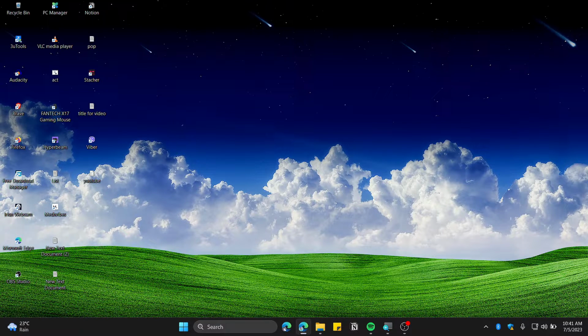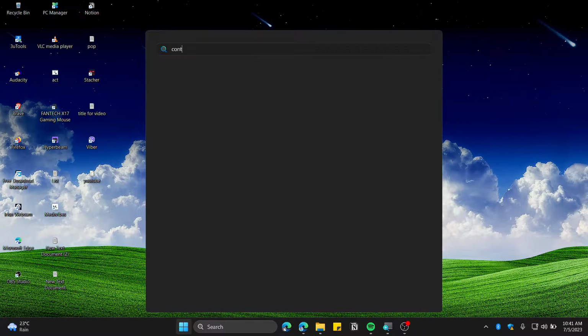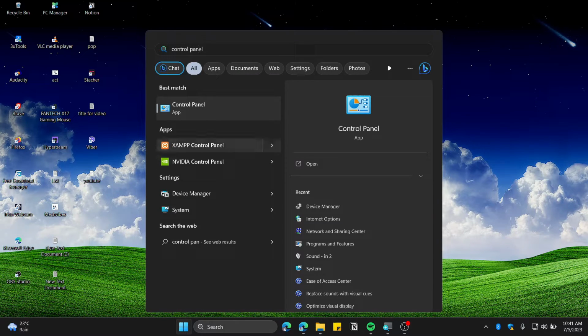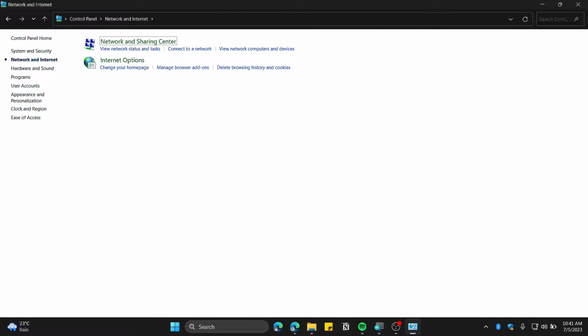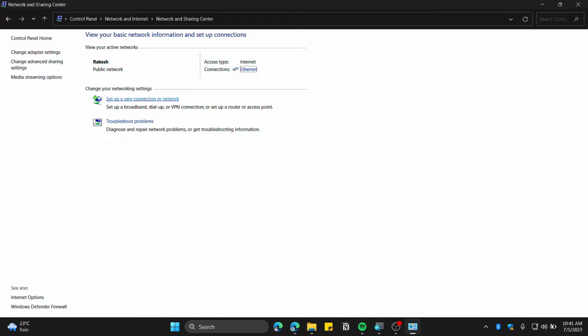So first, you want to open up the Control Panel. Type here "control panel" and then click on Control Panel. From here, you need to click on Network and Internet. And then you will need to click on Network and Sharing Center, and then click on Set up a new connection or network.